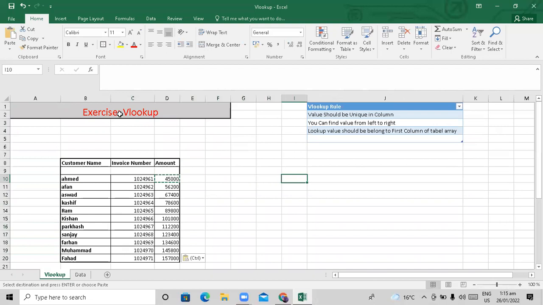Now we must learn some VLOOKUP rules which are very important, and without covering those rules, you cannot gain expertise in VLOOKUP. Now the rule number 1: the value should be unique in the column. Friends, it means that the criteria through which we are extracting the information from any sheet must be unique. Now I can explain what it means.